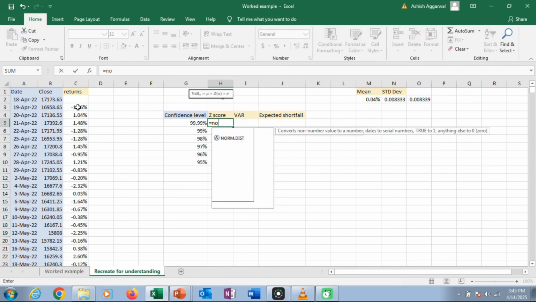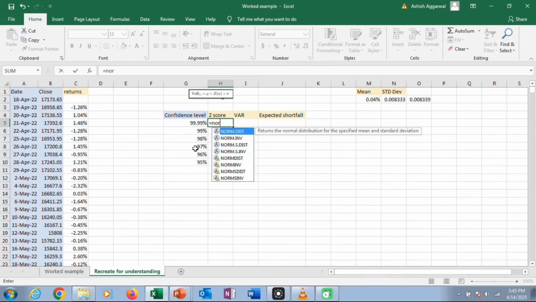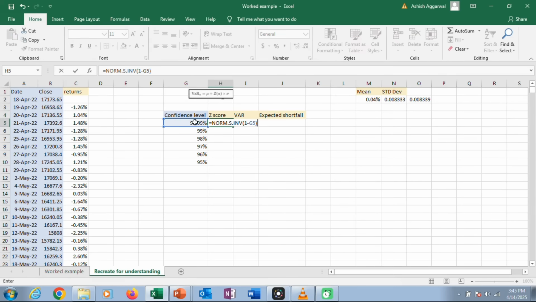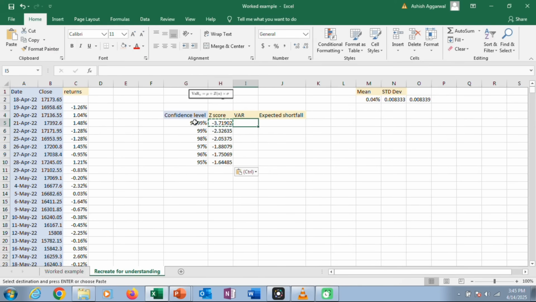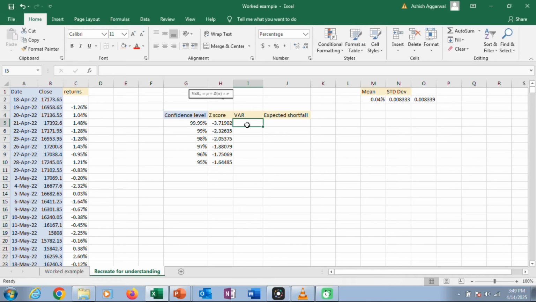Now, the z-score for the confidence interval is NORM.S.INV, and the probability is going to be 1 minus this confidence interval. Now, VaR can be calculated using the above formula, that is, mean plus z-score multiplied by standard deviation. Now let's freeze the mean and standard deviation in the formula by selecting it and pressing F4, and now copy it down.